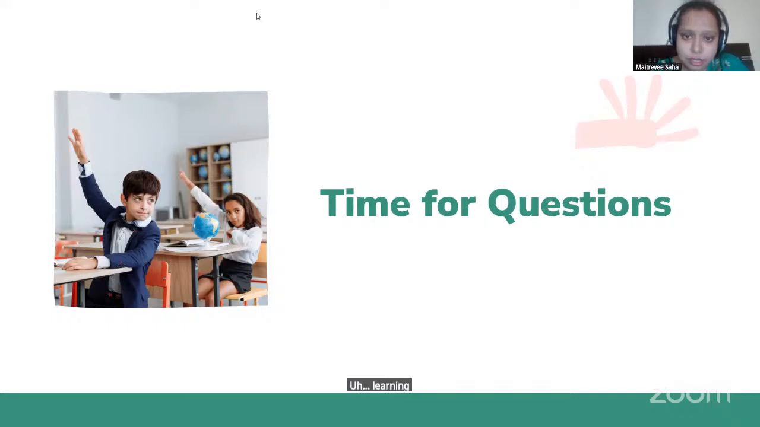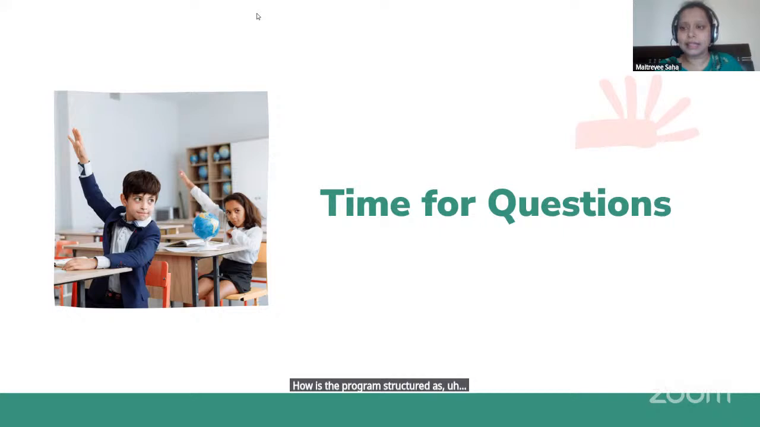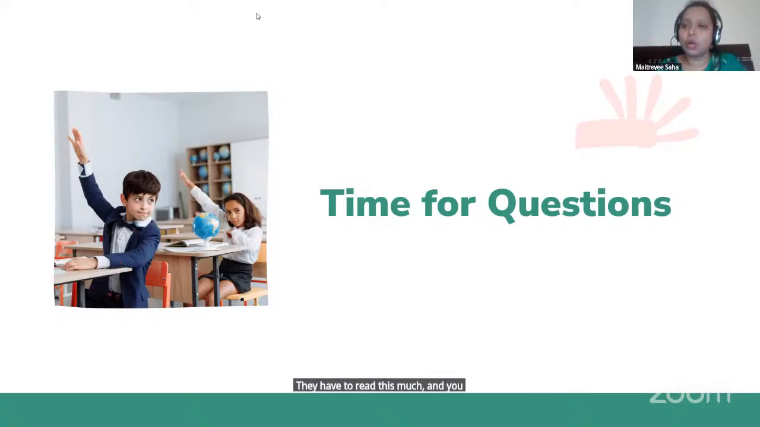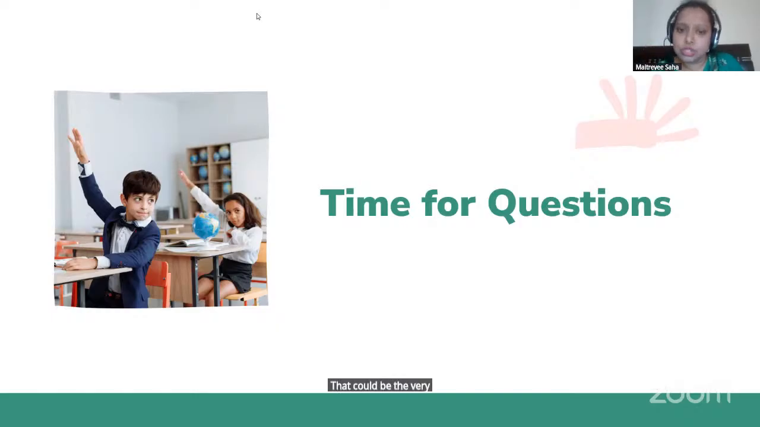Learning platforms I have. How is the program structured? As I think I have mentioned, there are certain activities you can see, and based on your need, you can plan them. Or maybe a simple one, just tell them that they have to read this much, and you set a goal. And when they reach that goal set by you, you can recognize them. That could be the very basic and simple one to start off. Then activities, book talk competitions. Yes, we did.